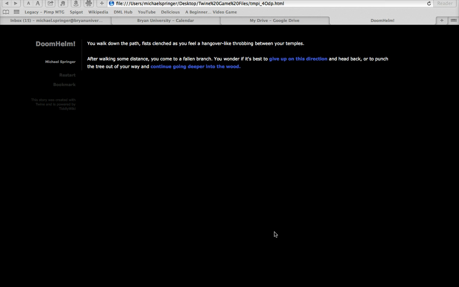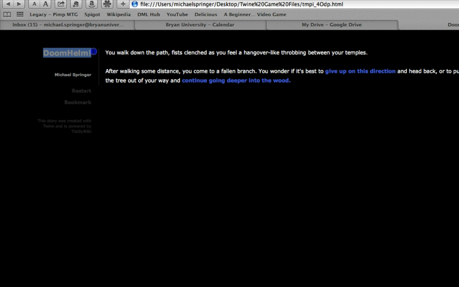This is what it looks like for the player who's viewing a Twine game in its default view. They'll be able to see the name of the game up here in the top left corner. They'll be able to see the author down below that. They can restart the game at any time with the restart button. And over on the right, this is really the text of the game.